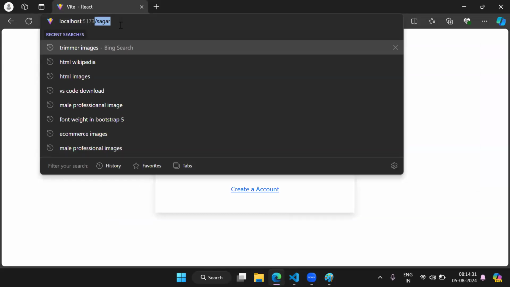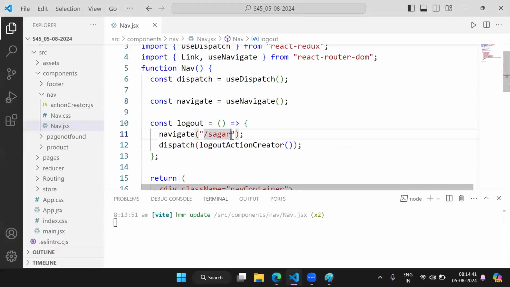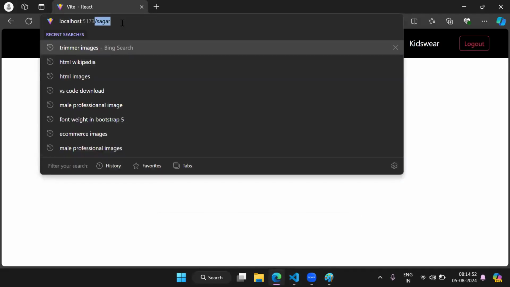So using that navigate, you can change the path to whatever path you want. But as per our requirement, the path should change to just a slash. That's it. So now again, if I sign in, now we got page not found because the path was /Sagar.